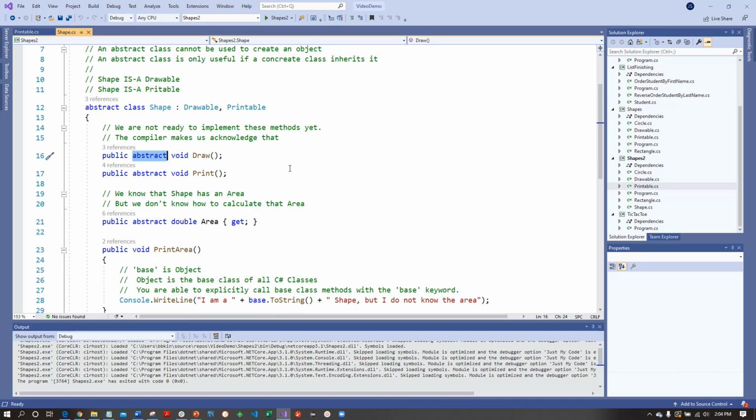So we don't know how to draw or print yet, but we know that we want shapes that can both draw and print. The other thing we don't know at this level is area. This may really help you understand the idea of an abstraction. We know that geometric shapes have a concept known as area. But if you just say, I have a geometric shape, there's no formula for that yet because you don't know what the shape is. It's just, let's say, a closed area.